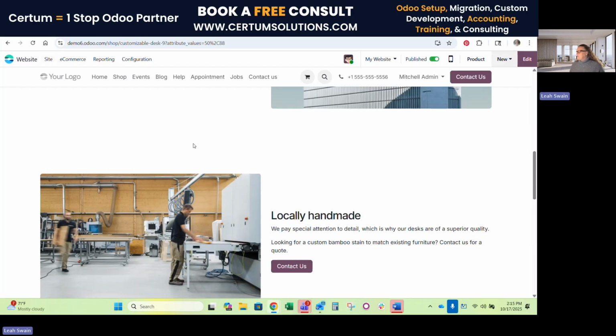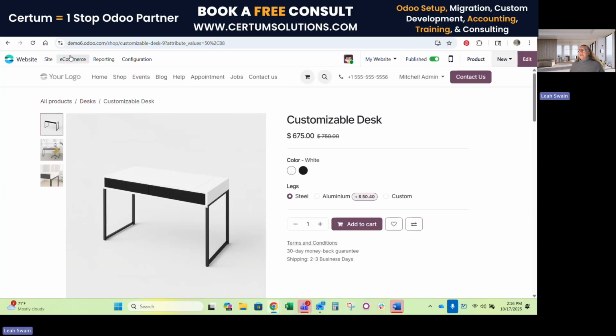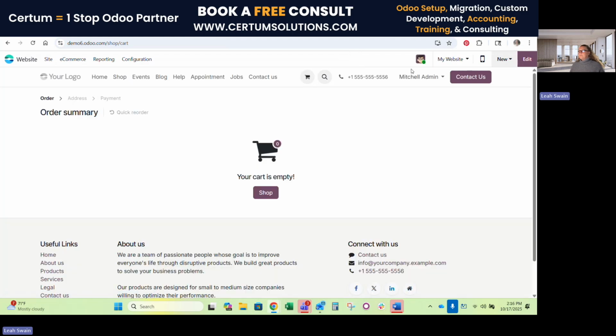Okay, beyond the alternative header, the other thing I wanted to show you is when we go to our shopping cart here, you now have a new animation. You have a button for quick reorder. So you can go back and your customers would be prompted to reorder items that they've had in the past just by going to their shopping cart and clicking on the reorder.